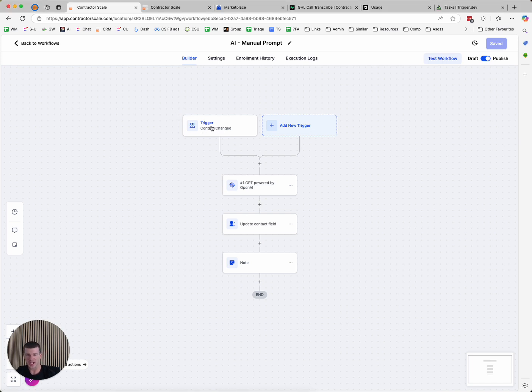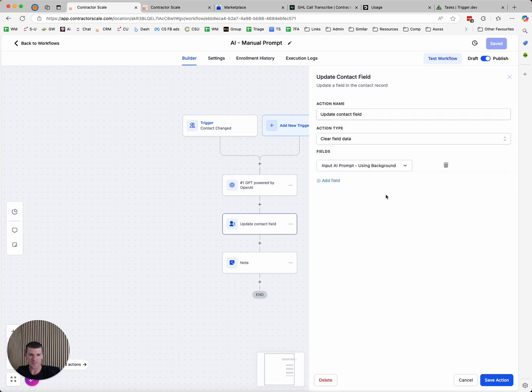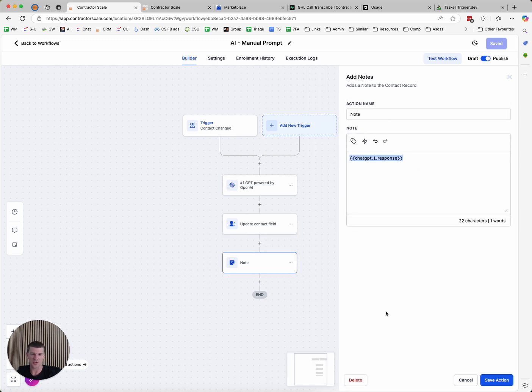When the contact is changed, which is that free text input field is changed, then run it through here with basically, you are interacting with a CRM data of a specific content, instructions, here's the input, and then use below only if relevant, which has then got background, ideal customer profile, last meeting transcript, last call transcript. And we're using the full transcript and not a summary because it actually gives you more information. And then it returns that data, clears this field here to make sure that it's empty for the next time you want to use it, and just saves it as a note, right? You just put that response as a note.